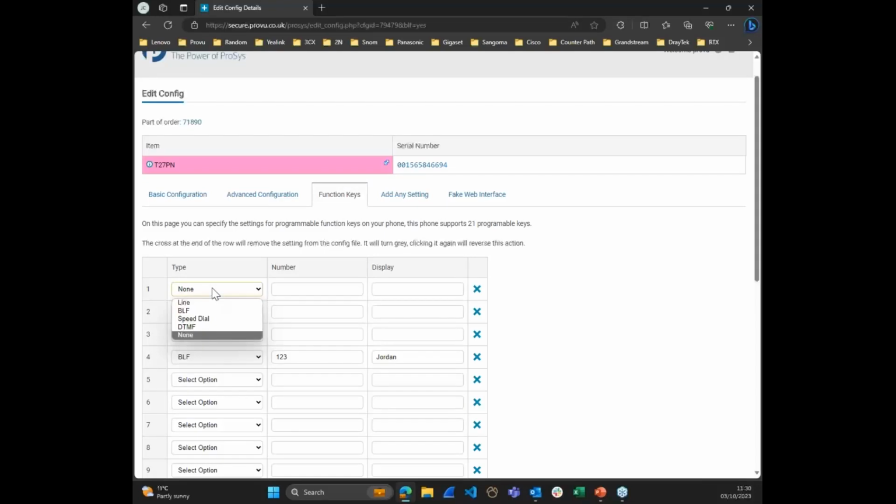Click that button, it'll make a call to said number. You've got a DTMF option, which is for sending star codes and things like that, your voicemail pins and codes to unlock doors and things like that. And you can also set it to none if you wish.